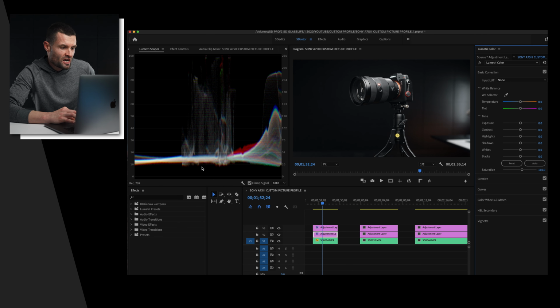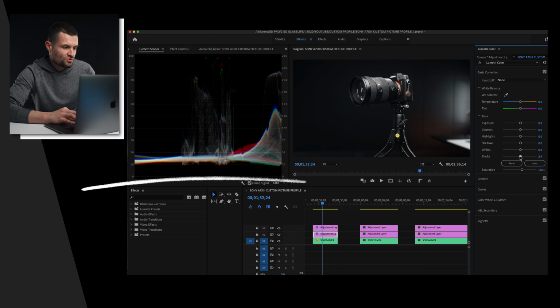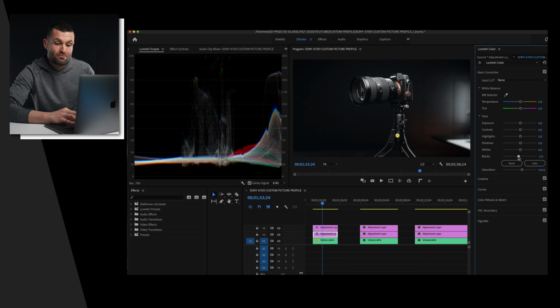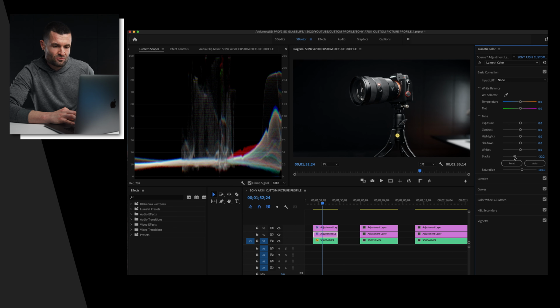I want the bottom of the information, the blacks, to be as close to 0 as possible, and it doesn't take much with this picture profile to get them there. I'm losing a little bit of information bringing them down that low, so that's probably going to be good. I'm going to leave the shadows alone.